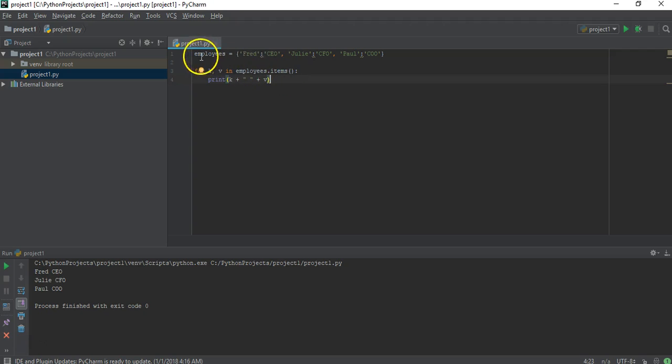So that's a dictionary. Again, you have the key and the value. Mess around with it, play with it, try to do it with different things. But this will come in handy over time with programming.